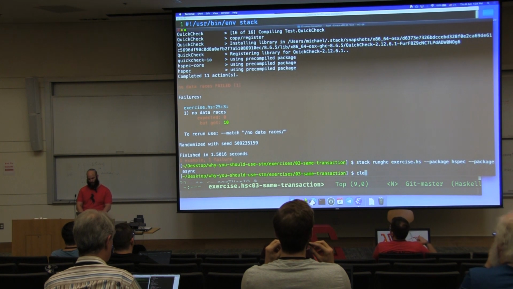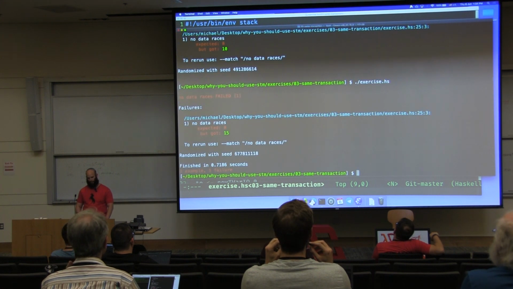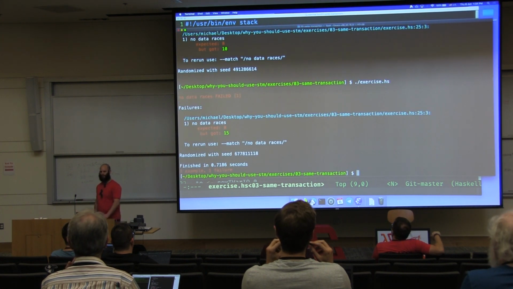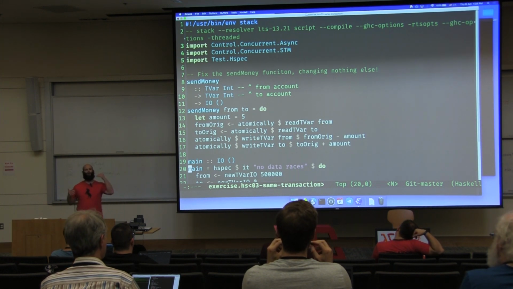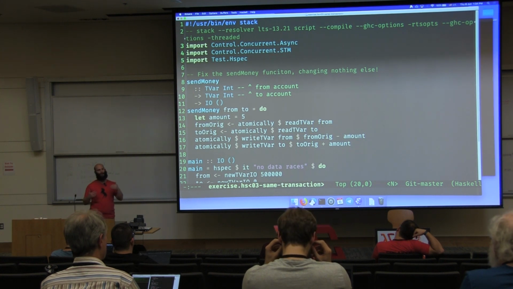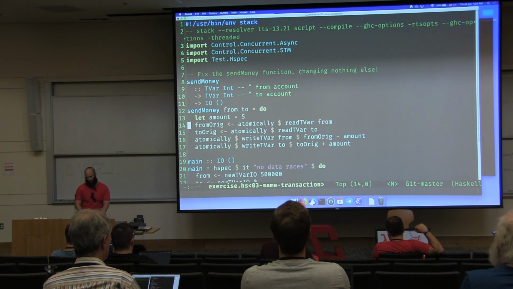Let me demonstrate what the issue is. Expected 0, but got 15. We're sending money from one account to another. The way that this works is you read the value out of the one account, you write back a deducted value, you read the value out of the second account, you add an updated value. But if two threads are reading and writing at the same time, you end up with a race condition. Right now, each one of these reads and writes is occurring in its own transaction.